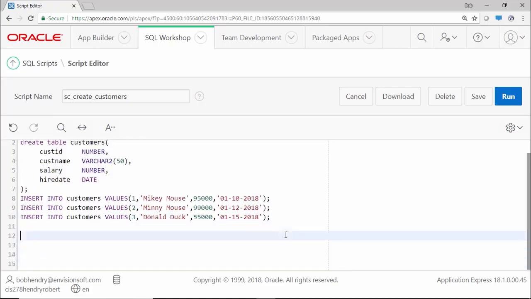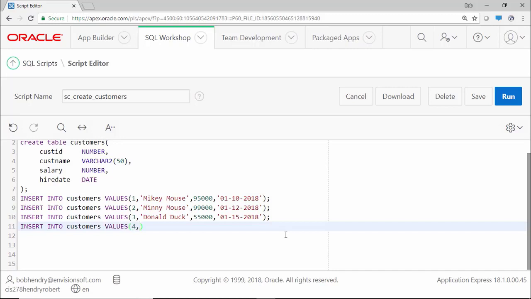And let me put in a couple more pieces of data. So I'll put in insert into customers values, and we'll put in customer number 4, Cassie Duck. And Cassie Duck earns $100,000 a year. And her hire date is January 1st, 2018. So we just kind of fell across our first SQL statement.